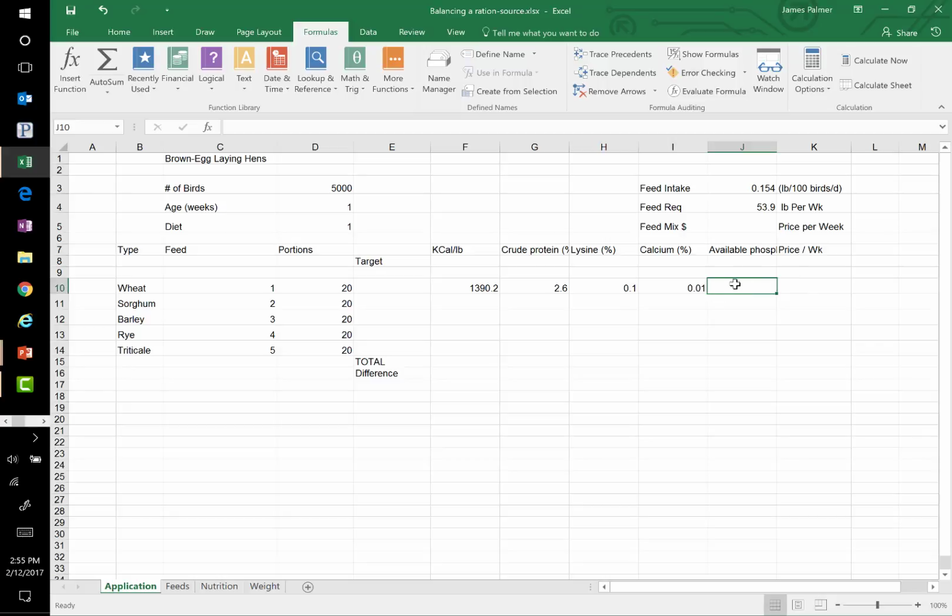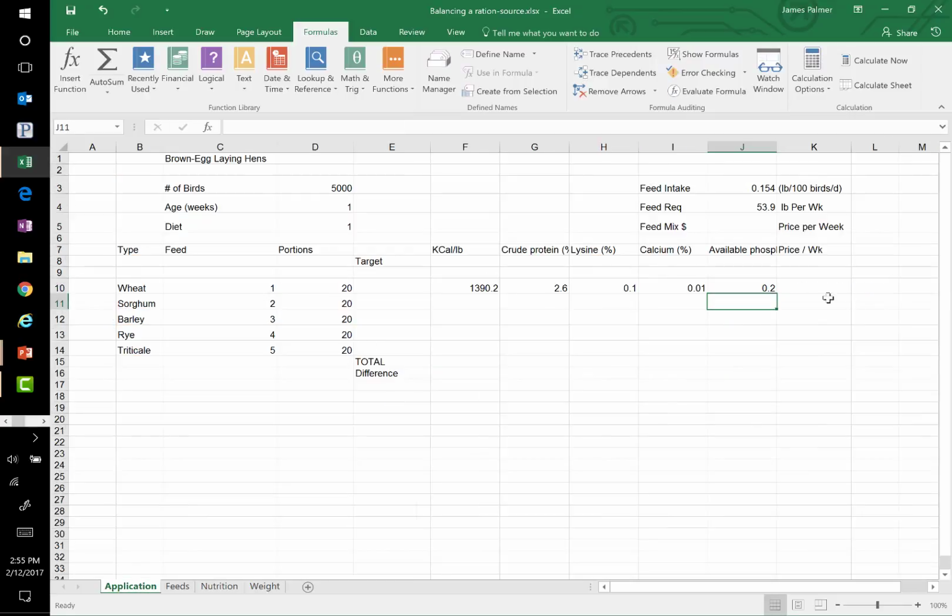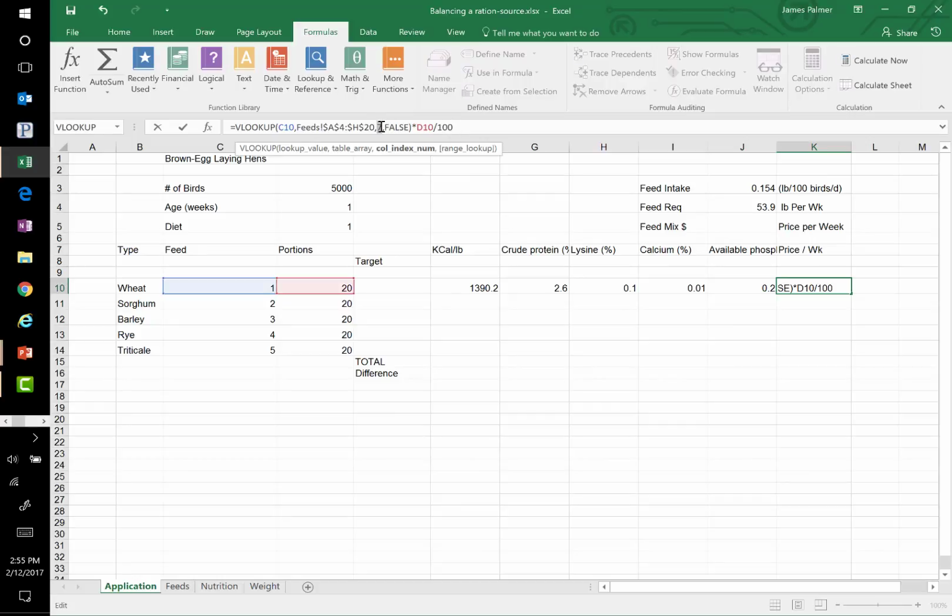All right, last one. Phosphorus equals VLOOKUP. Actually, it's not last one, price too. Oops, that one. In our feeds table, we're looking up phosphorus. Phosphorus is, here it is, 6. Okay, lock this down, comma 6, false. And then lastly, price. I'm just going to copy that one in. Price, salt wise there, price was an 8.